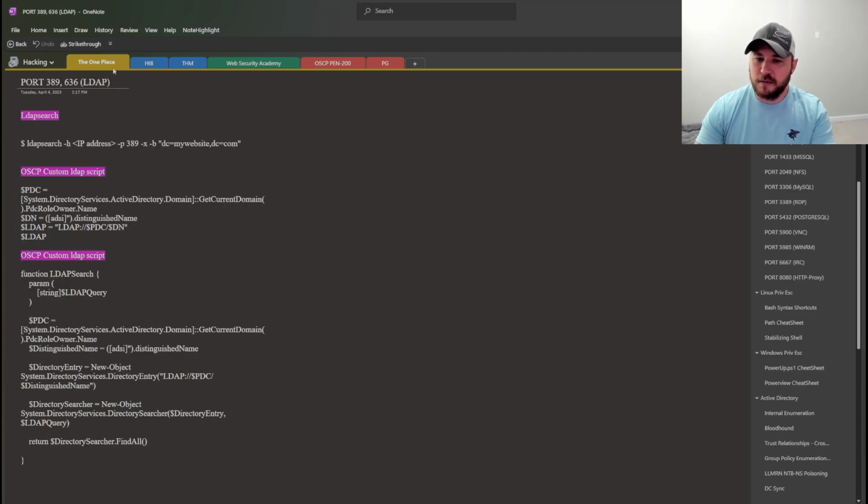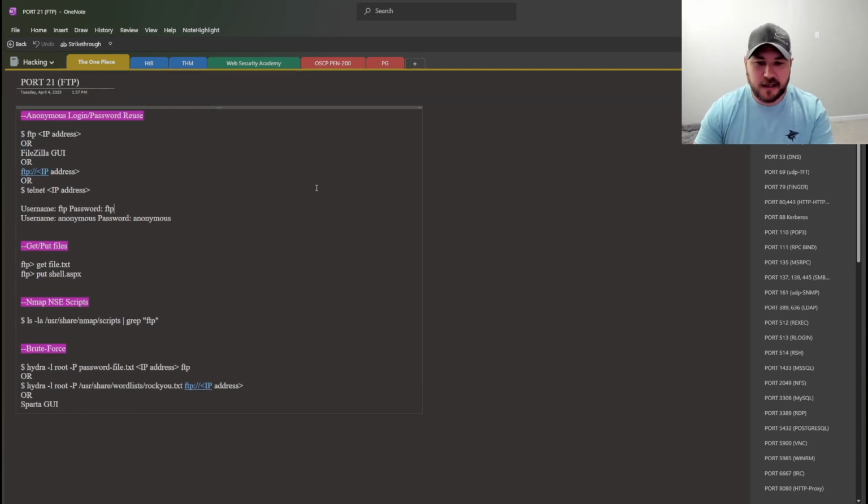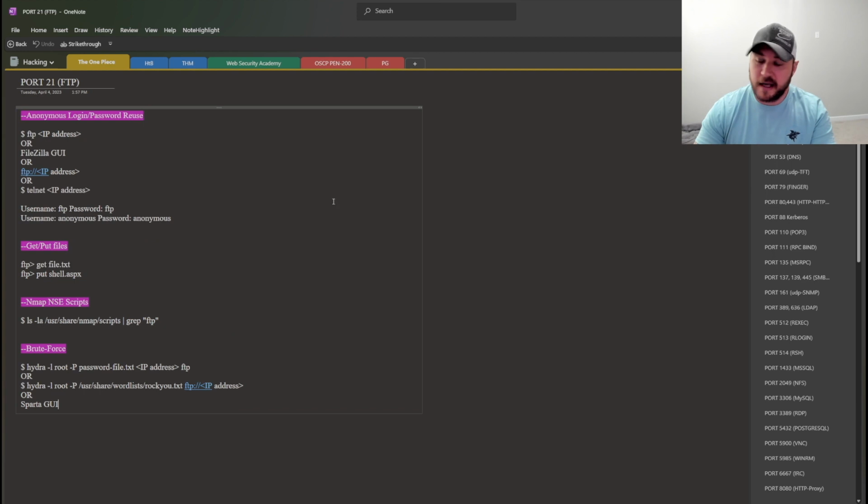So if we go to the One Piece over here on the right, you can see my basic methodology, and I have each port laid out. Like if we had FTP, this is how I would connect to it. If that's not working, then telnet. And if I wanted to put files on it or get files, or brute force, I have everything in here that I need to do with the FTP port.